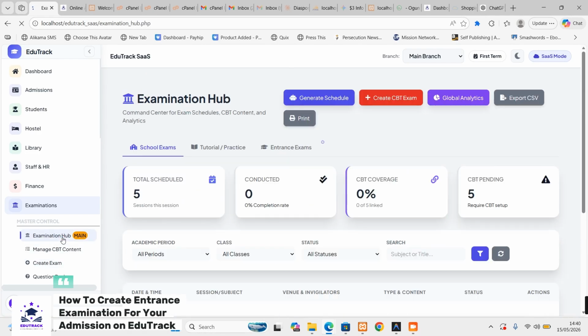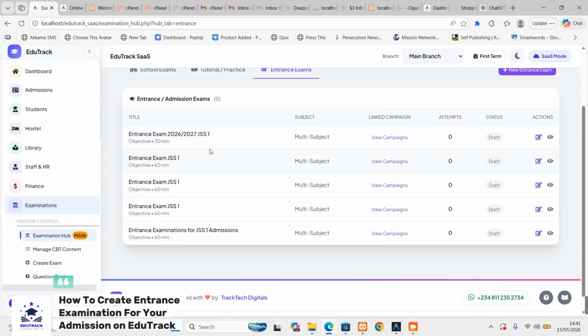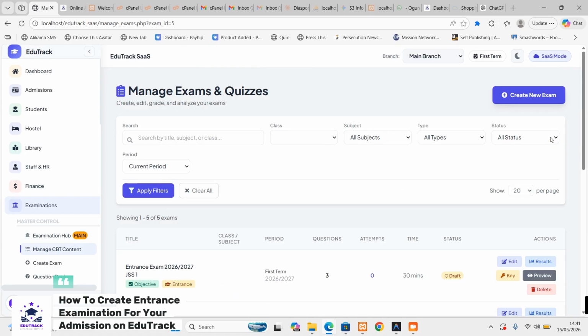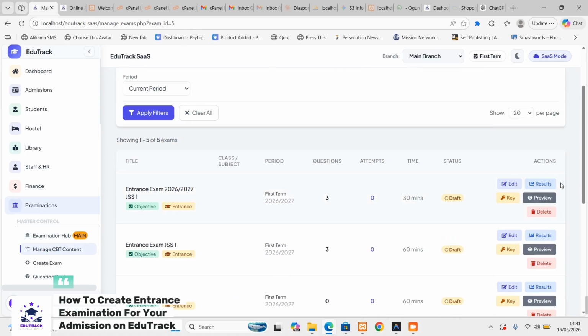So let's see what comes of this exam. So you come over to examinations exam hub. Then you come over to entrance exam tab. So you see this exam, as you can see, objective 30 minutes. So you see the number of people that have attempted it and some other things you want to do with it. So you come over to actions here. Let's see. This is where you now see the result of the student. Preview what they have done. If you want to make any edit, you can edit it from here.